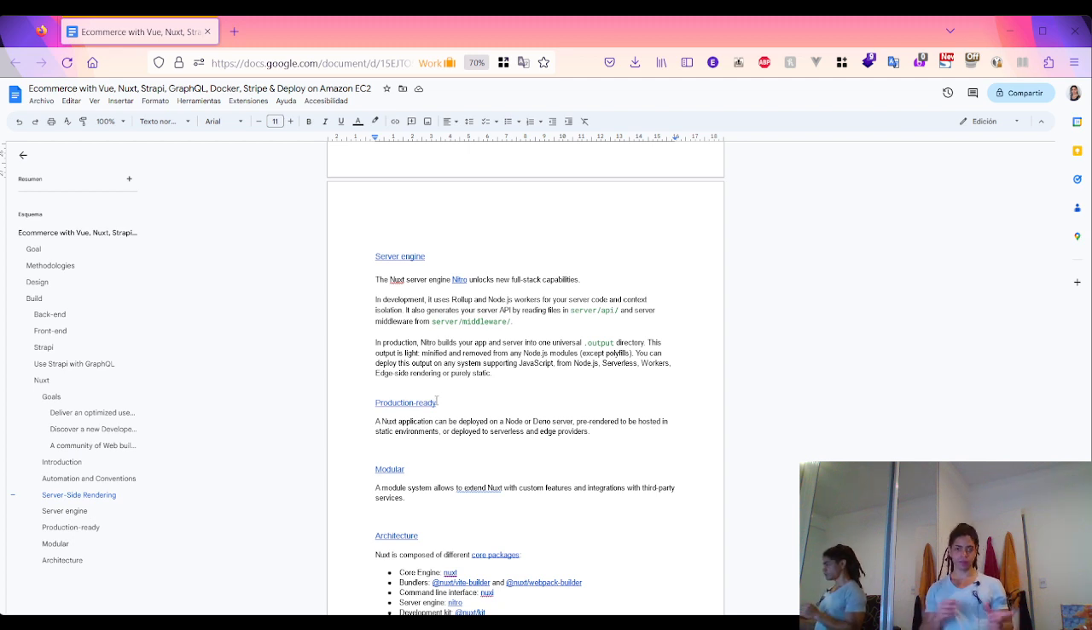Okay, so in development, it uses Rollup and a Node.js worker to harness the power of your multiple CPU cores. It also generates your server APIs by reading files in server/api and server middleware from server/middleware, right? And in production, Nitro builds your app and server into one universal output directory.